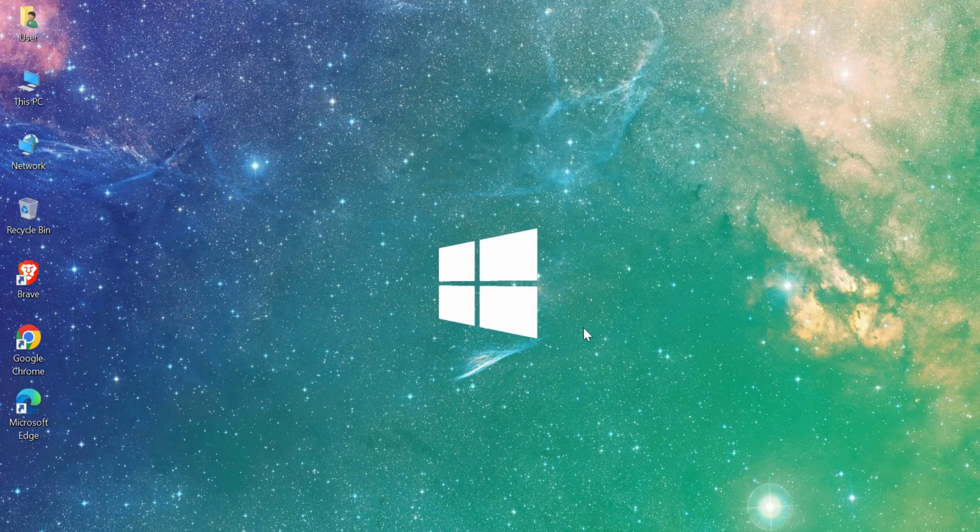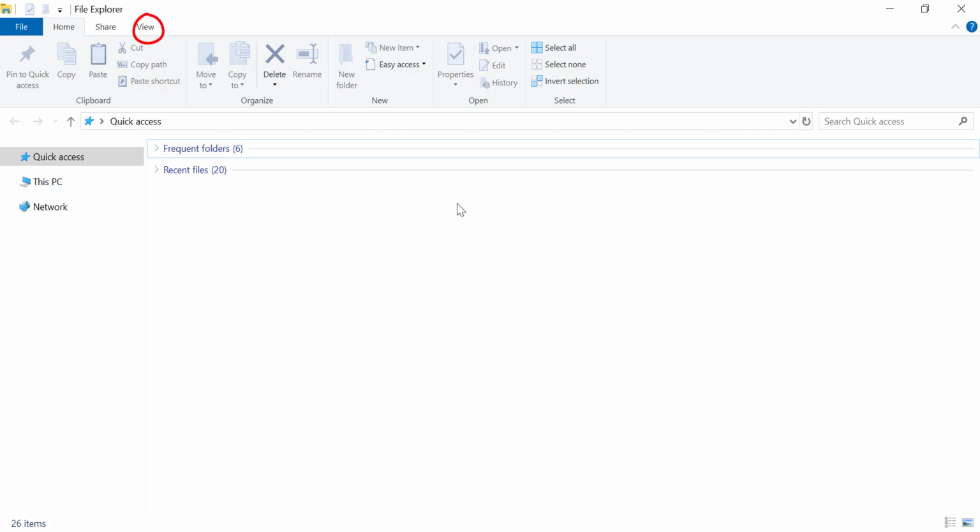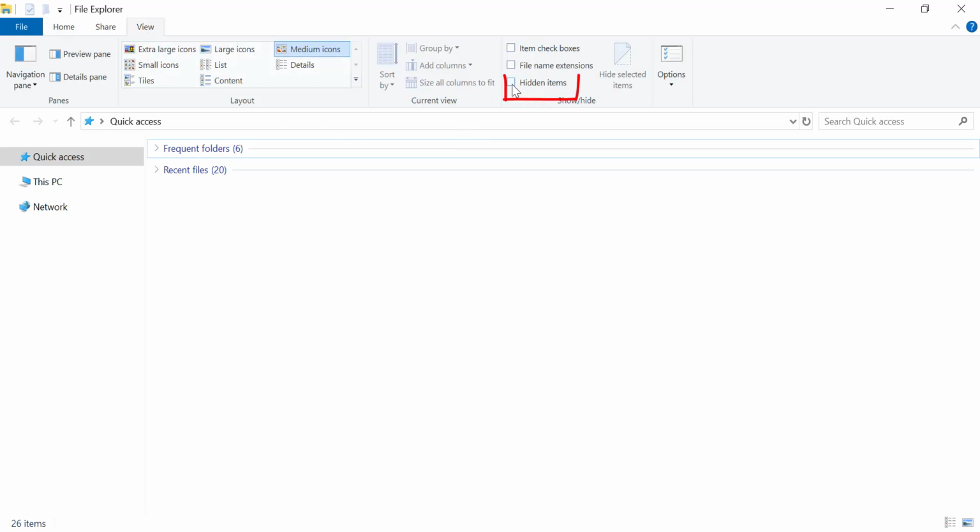Now, let's talk about how to unhide a folder if you need to access it again. Go to Search Bar and search File Explorer. Open it. Go to the View tab. Check Hidden Items in the Show Unhide section.